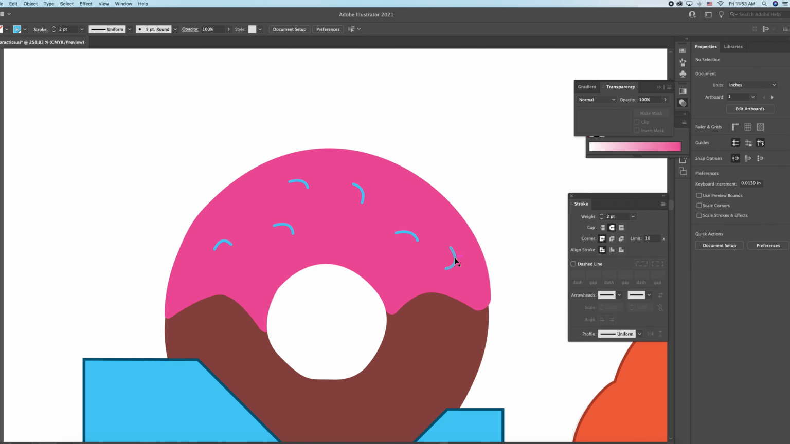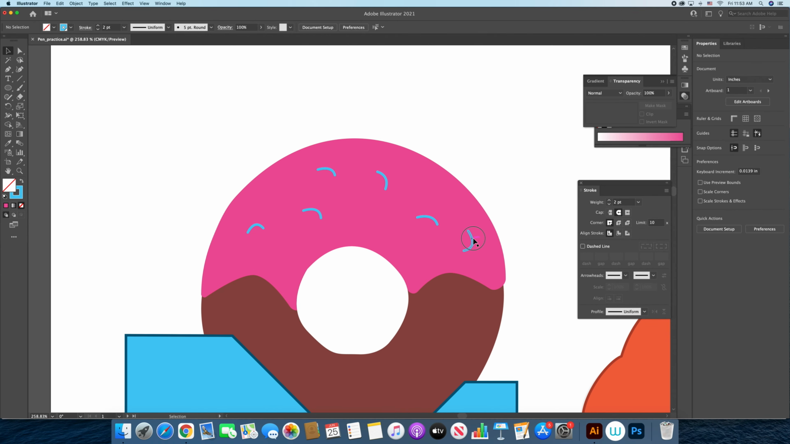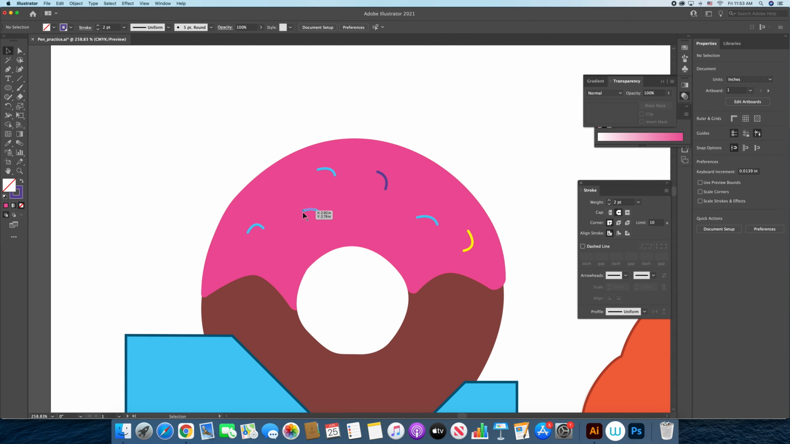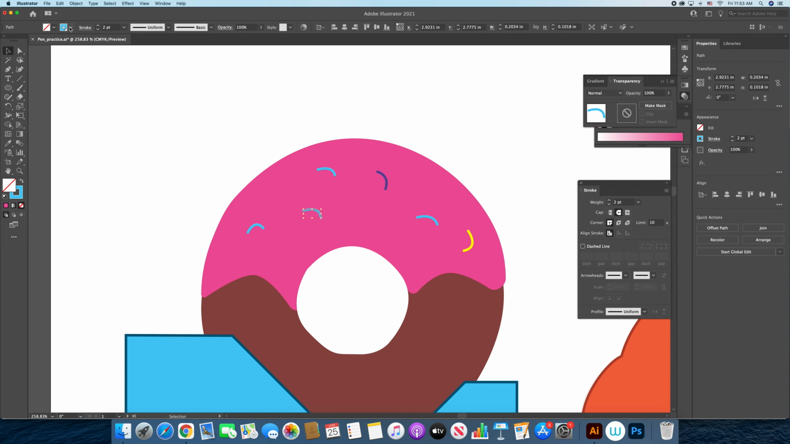Now what we're going to do next is select individual ones, and you can give them a different color. For instance, this one I want to go for yellow, this one I might let go for purple, and this one let's go for maybe yellow.